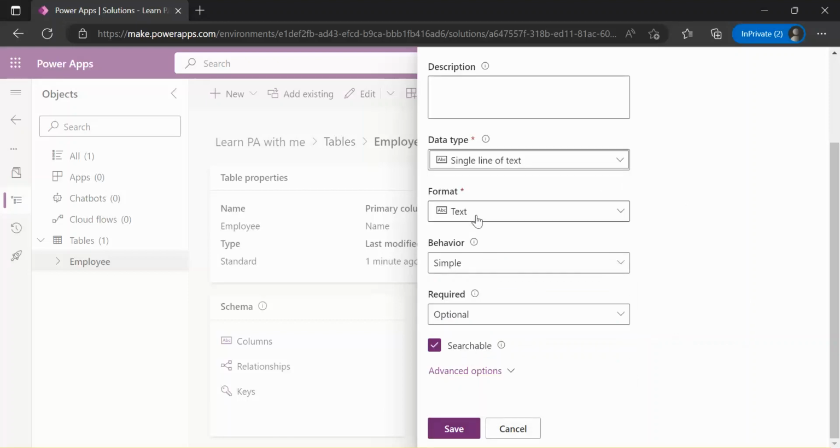For the employee name, obviously it is a text field only, so that's the reason I'm not changing it. Behavior is simple, and it's optional. If you want to know clearly about this information, you can check here. For some you'll be able to get what exactly it is saying. Data type, it's giving data type info. Description means it is giving description information that you have to give. And click on save.